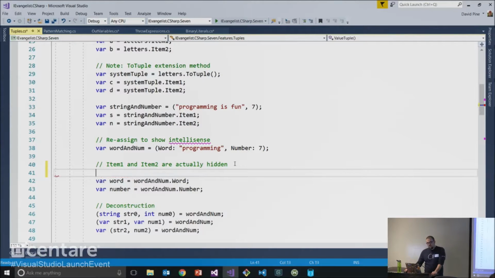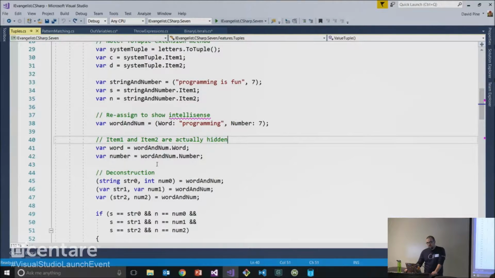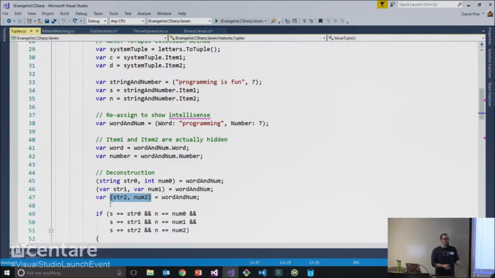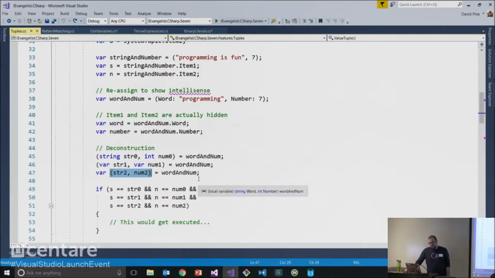So that's pretty powerful. There's this notion of deconstruction. With deconstruction, we can take that tuple and assign it as we see fit. So we could take the string and the number, defining their types if we want. We can use var, because that's everyone's favorite keyword in C# nowadays. Again, taking the string and the number 1. Or we could define it as var without the types there at all. So deconstruction is pretty powerful too. We can basically take that tuple, even if it's in a function return, and utilize it as we see fit, deconstructing it. This would all evaluate to true because these are all equal.